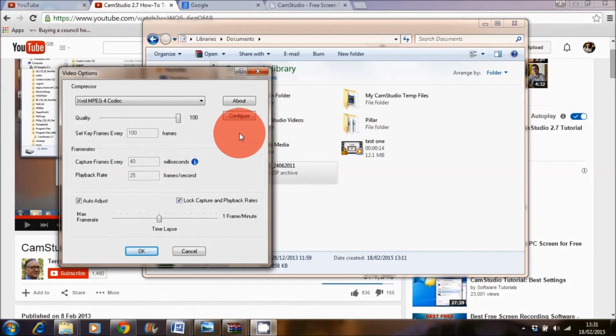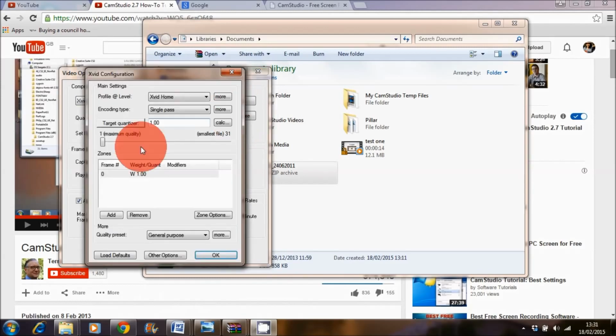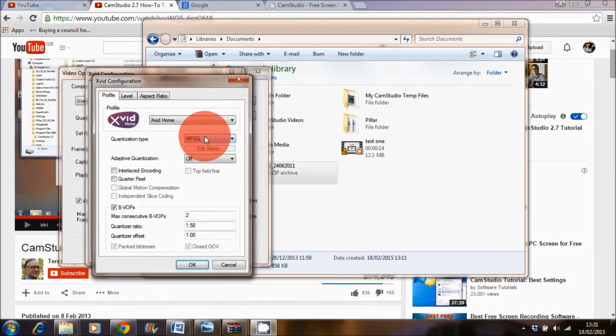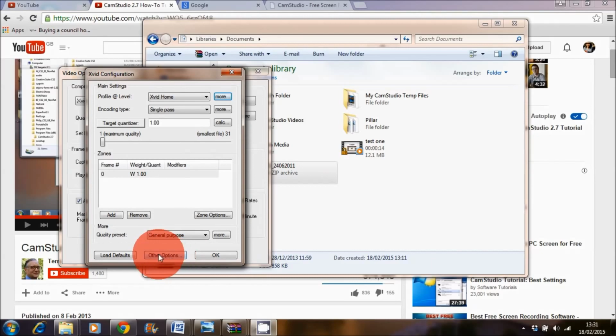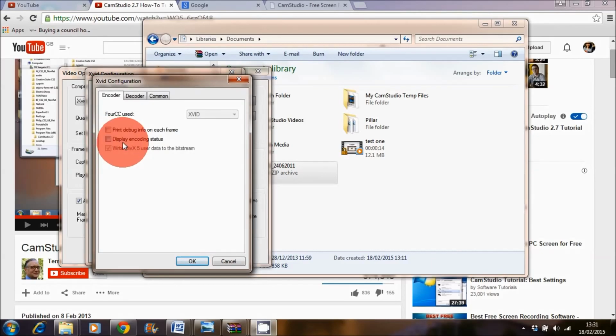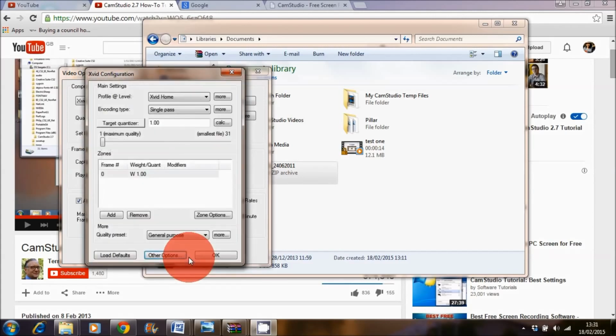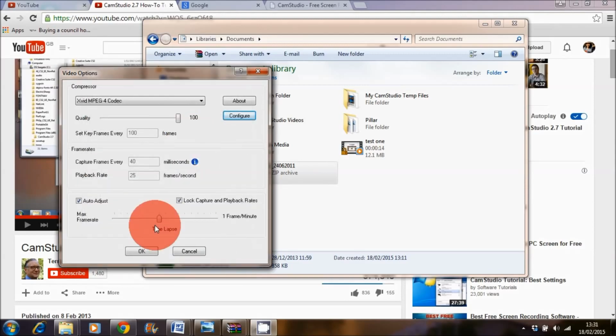Another thing that you want to do, once you've selected Xvid, is to then go to configure, and on default it's set to 4. You want to put it on 1. Click on more, and here on default it's on H.263, so you want to put it on MPEG. Click OK, and where it says other options, by default this is selected, so display encoding status, you want to unselect that, you don't want to select it. Click OK, and that's good to go for your video options.